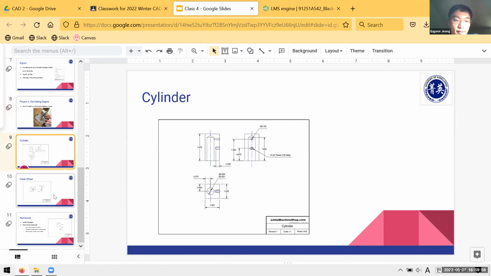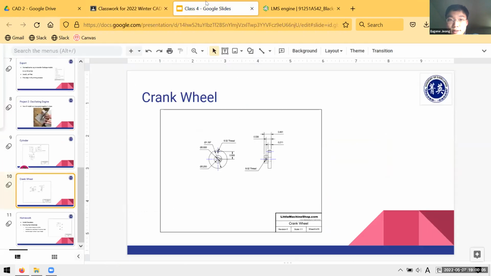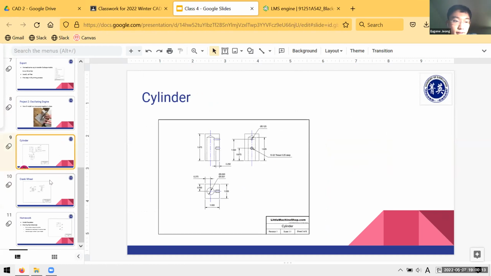All right, so here are 2 more drawings. As a reminder, all the drawings are posted on the classroom, and you can also find them from their source at littlemachineshop.com. So probably the next 2 parts we're going to look at, I think it's a bit ambitious to try to do both of these in class, but I'll start with the cylinder.